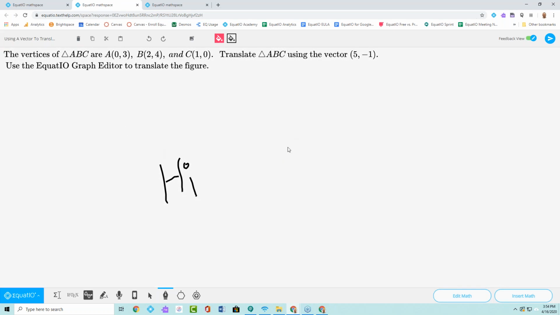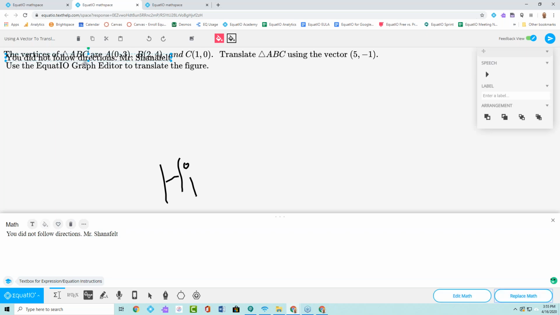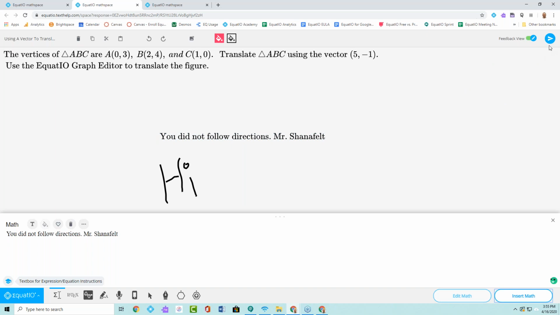immediate feedback and I can send this back to, look up here in this top right corner. I'm in the feedback loop here, this feedback window, and I can share this right back to the student. So I could come here and provide immediate feedback. Let's do that real quick. You did not follow directions from Mr. Shanafelt. And I'm going to click insert that in, and I'm going to put that right in the middle of the screen so the college student sees it, and I'm going to select send back to student.